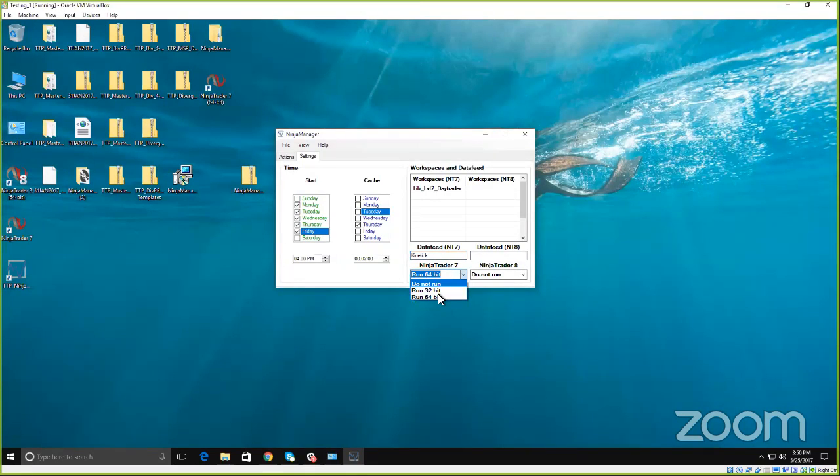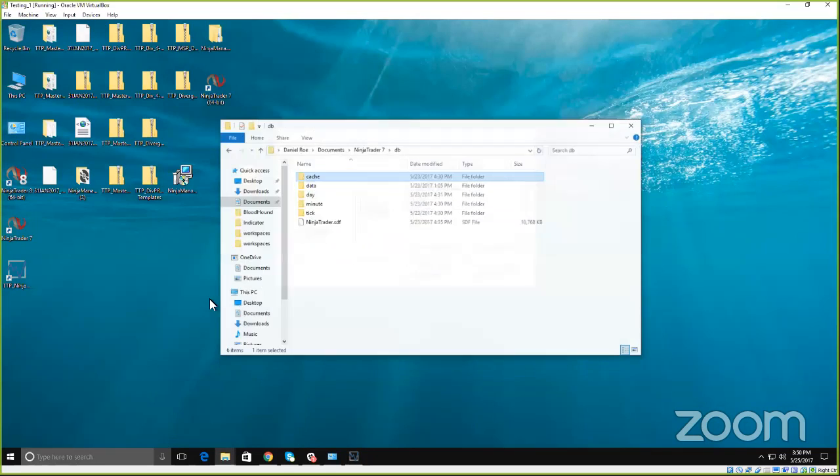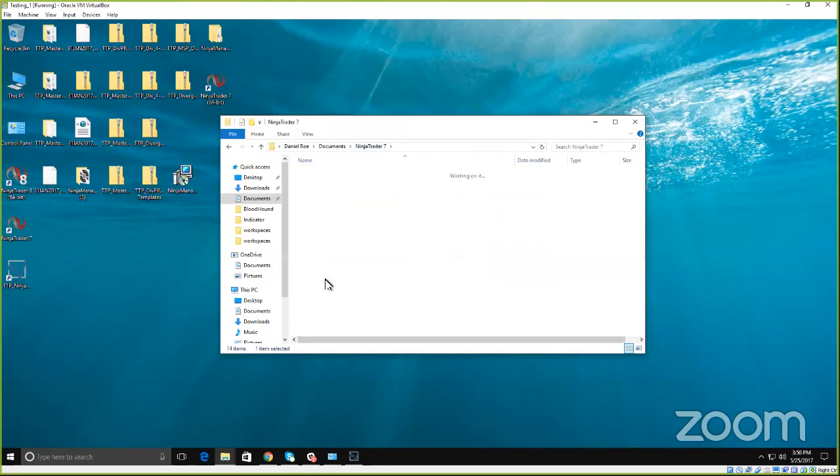But what I'm going to do is just open Ninja 7. I'm going to run the 64-bit. So you could do the 32, 64, or select do not run if you want to run just 8 or 7. I'll set it to run 64-bit. And then I'm going to find my workspaces folder. I don't have the workspaces in here.